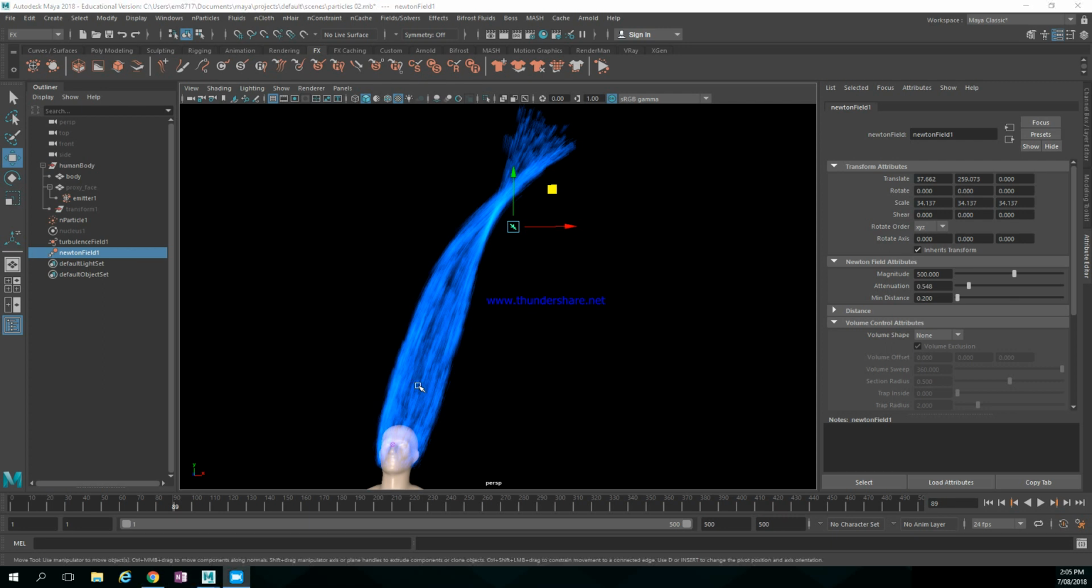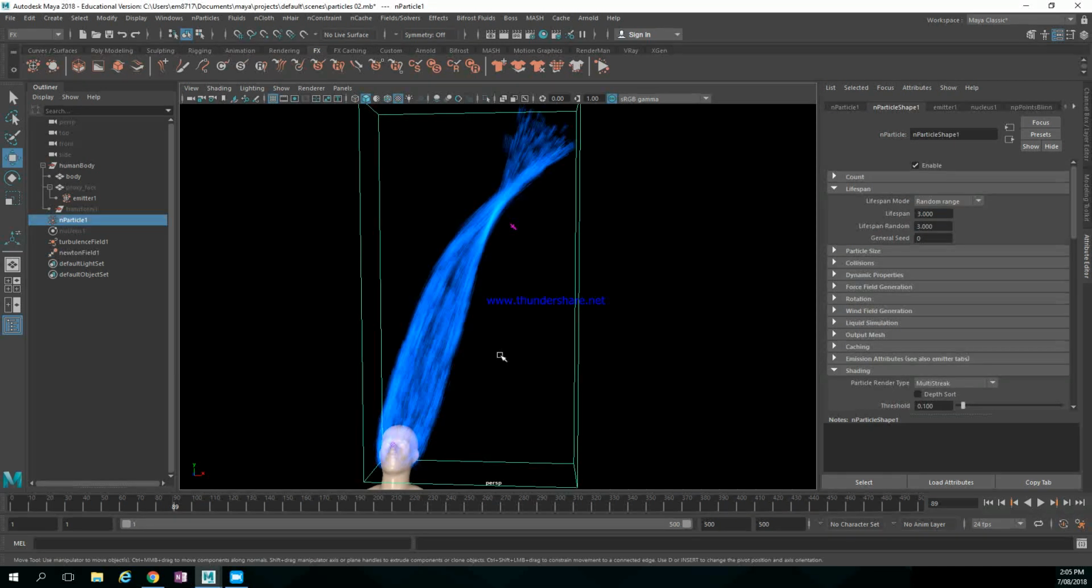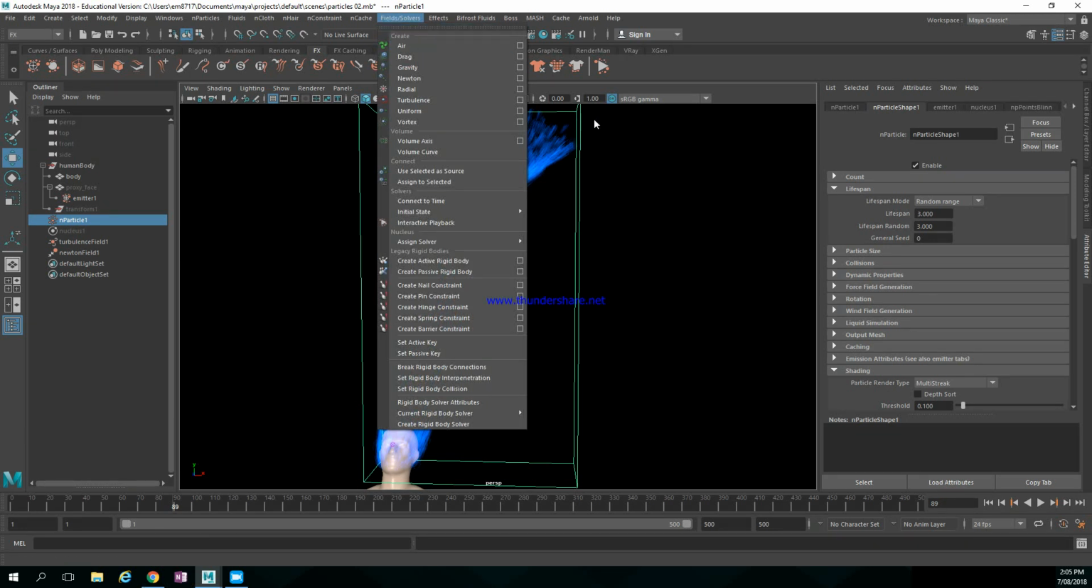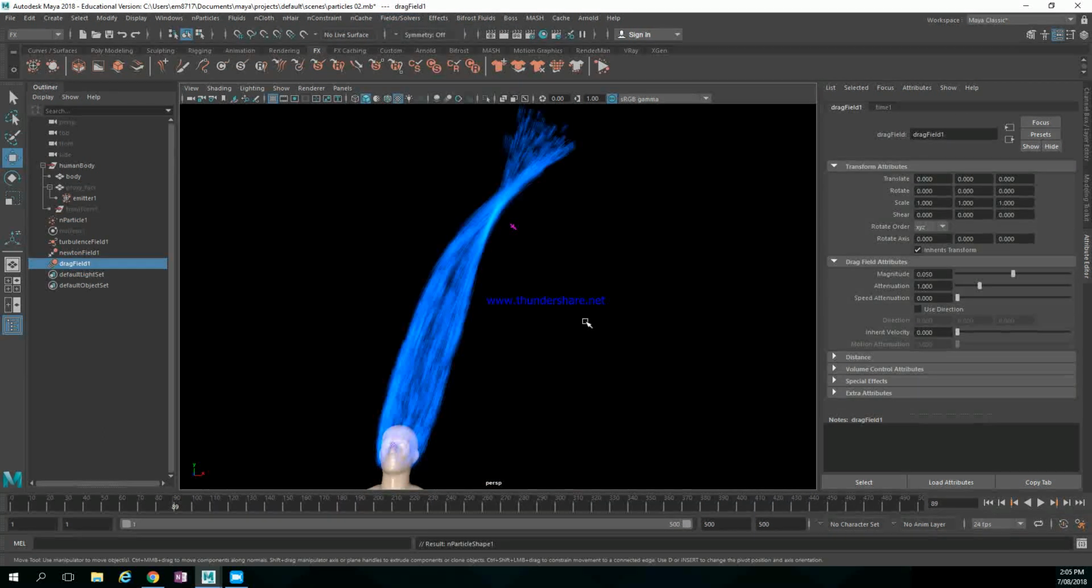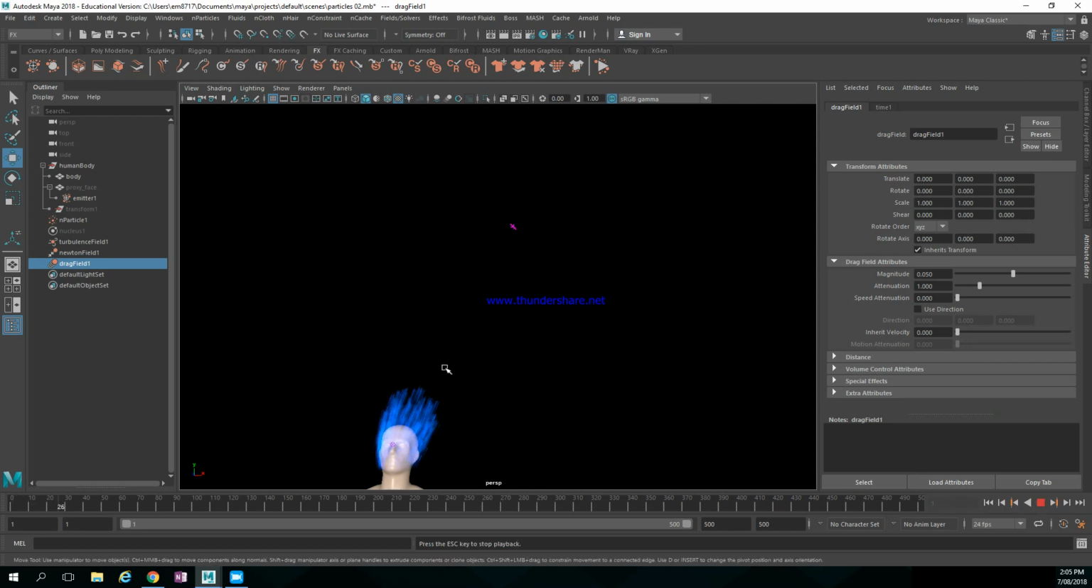Oh, I just want to add an important topic, which is a very important field: drag. You see that these particles are flying freely, but most of the time, particles in the air have a bit of resistance because of the air particles, air molecules. They create a resistance, and we call that drag. If you add drag to your particles, you see that they become slower.